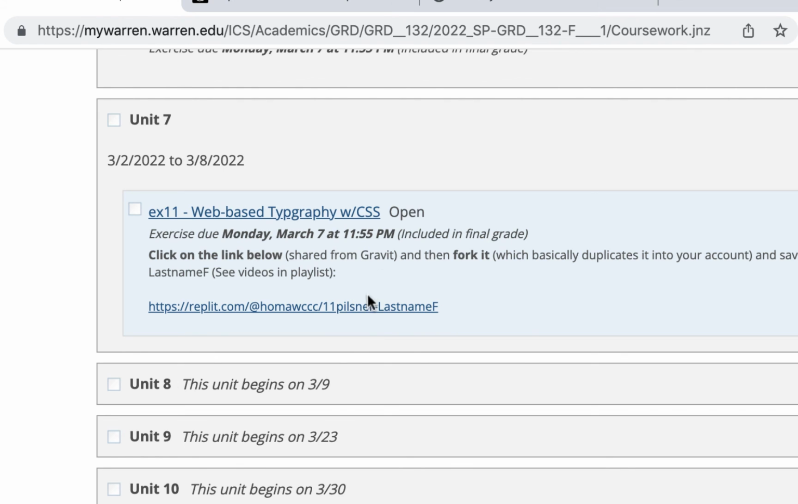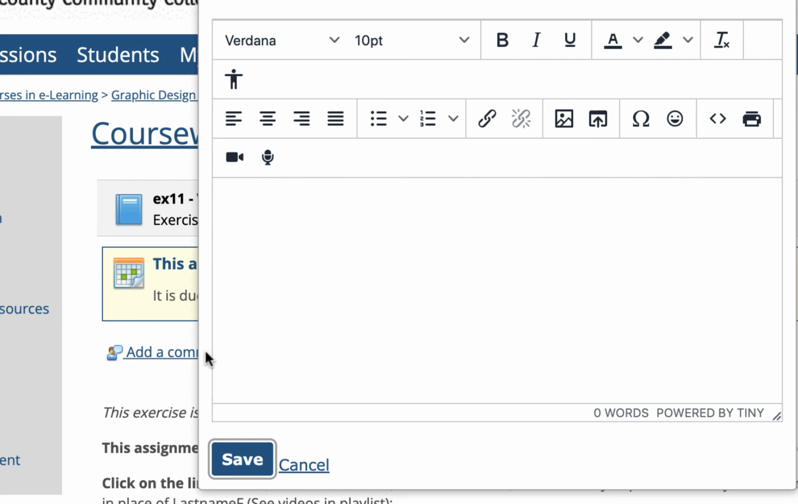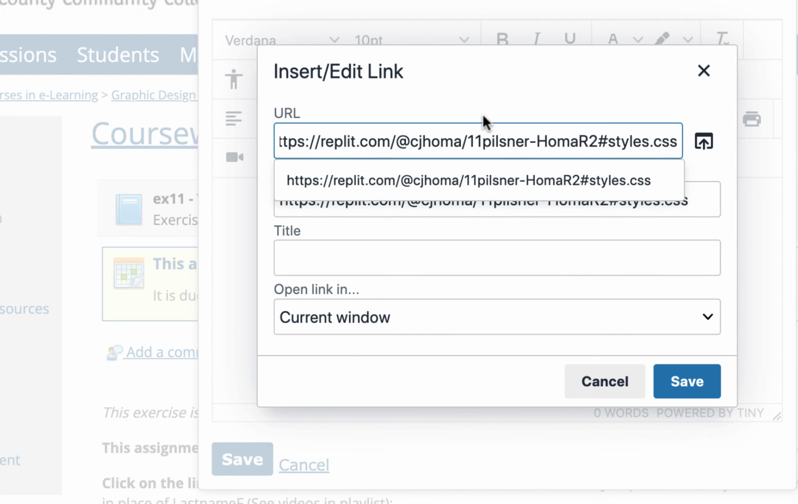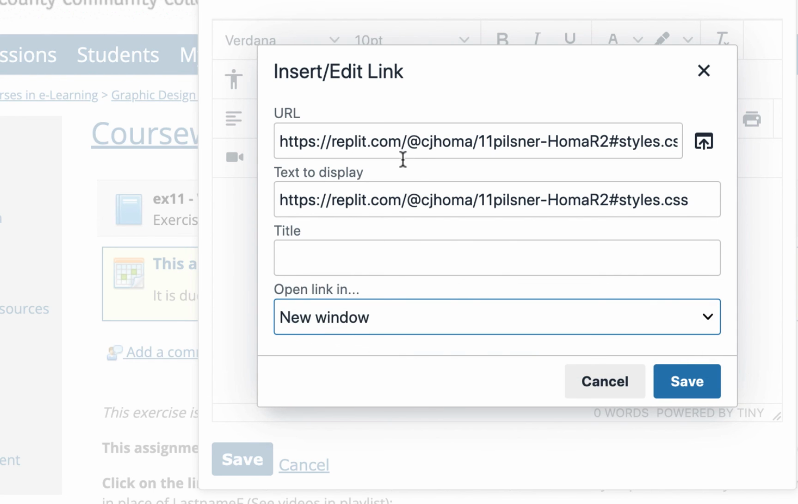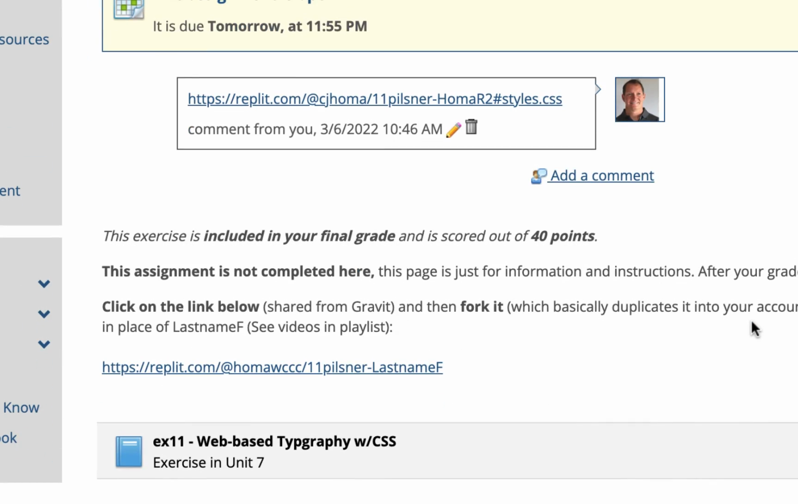And you're not going to click on this because we already did that to open it up. You're going to click here, and just like we do for the Gravit assignments, you're going to go to Add Comment. You're going to insert a link, and this is where you're going to paste your Replit URL. And make sure this is a new window, just like we do with Gravit, so it makes it easier to get back to My Warn if we need to. So make sure you change this to new window. That's your URL. Hit save, and it'll look like that. Hit save again. And you're done with ex11.